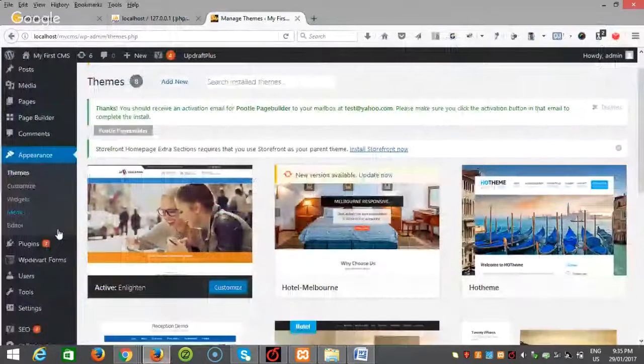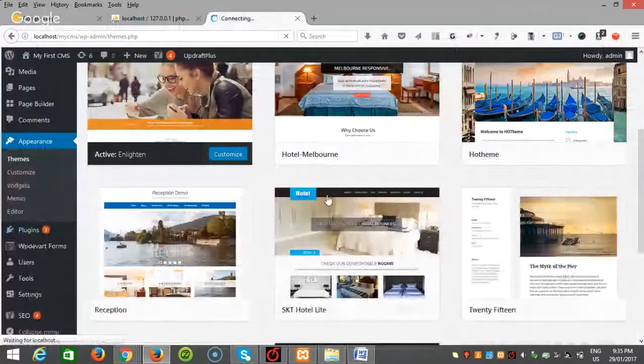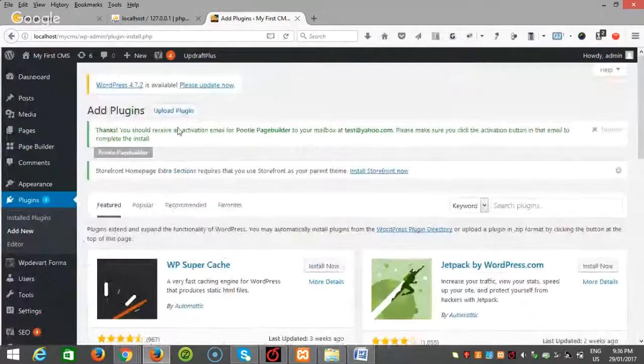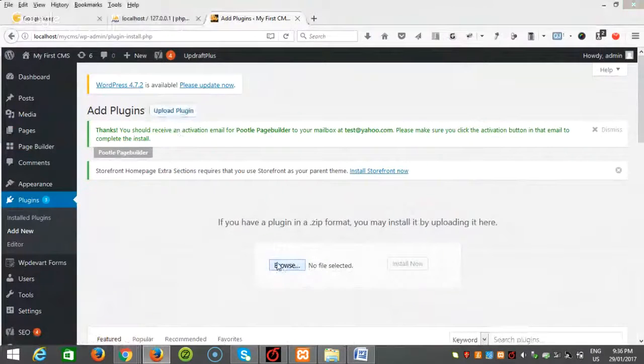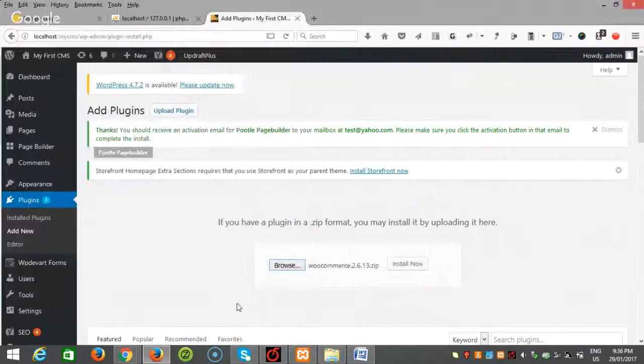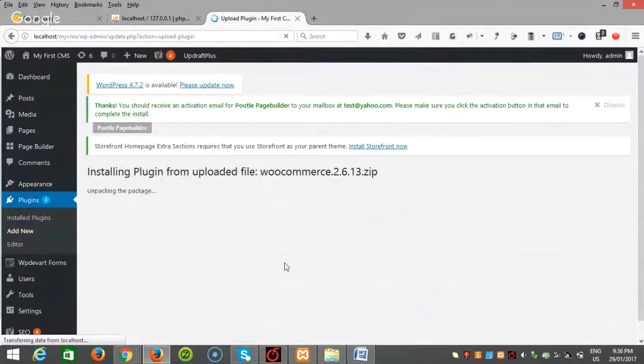First, I'm just going to add the plugin here. So go to Plugins, Add New, Upload. I'm uploading manually because I have already downloaded it in my folder. So this is the folder. Just choose it and install now. Okay, done. Just activate the plugin.